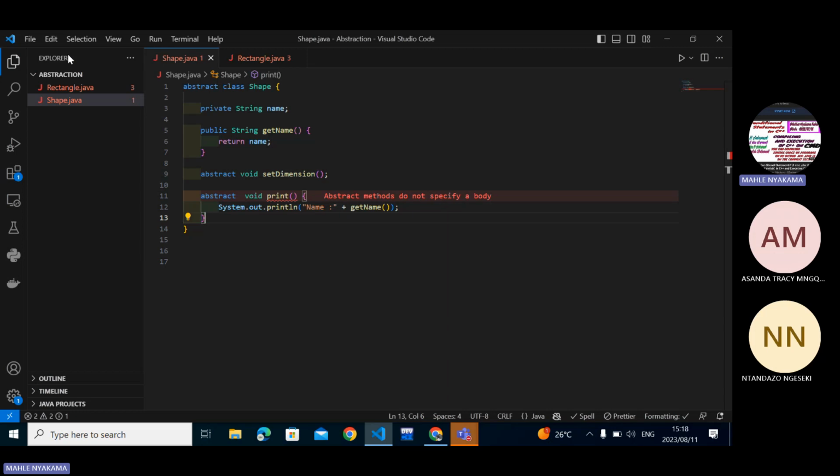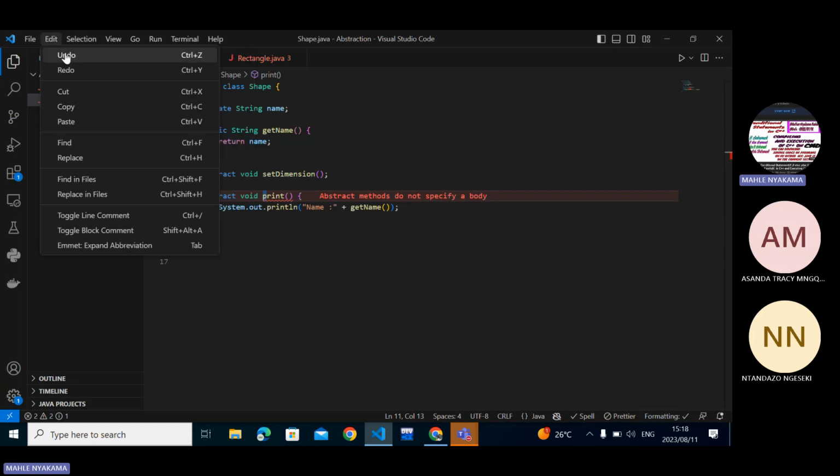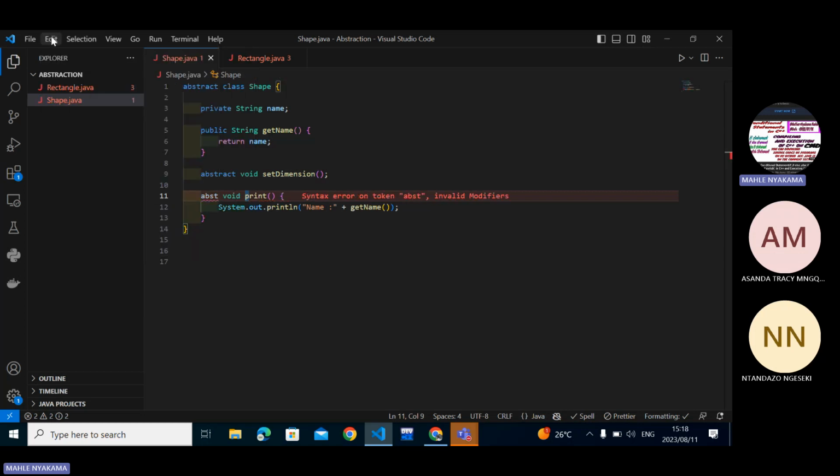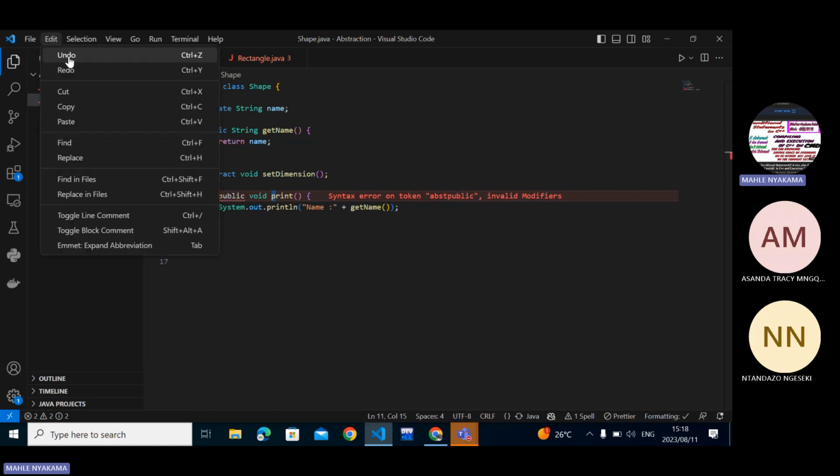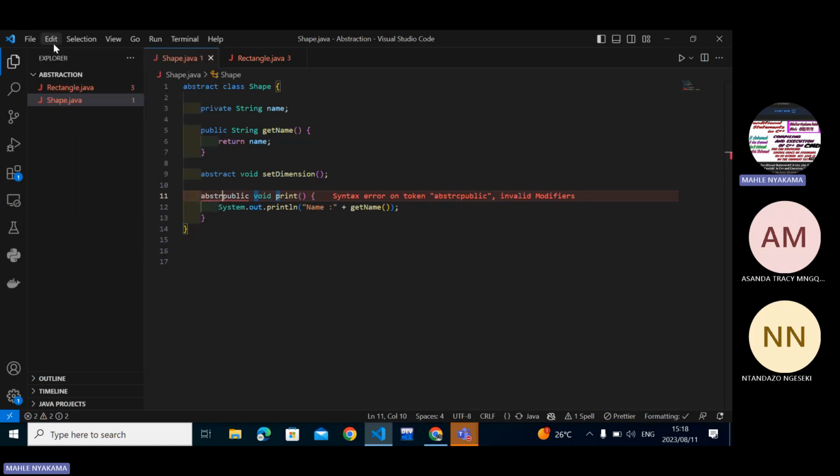Undo again. Yeah. Then we're fine. We have this method, print. It's for printing a shape, right? Yes. And then you set dimension for setting the dimension of a shape.